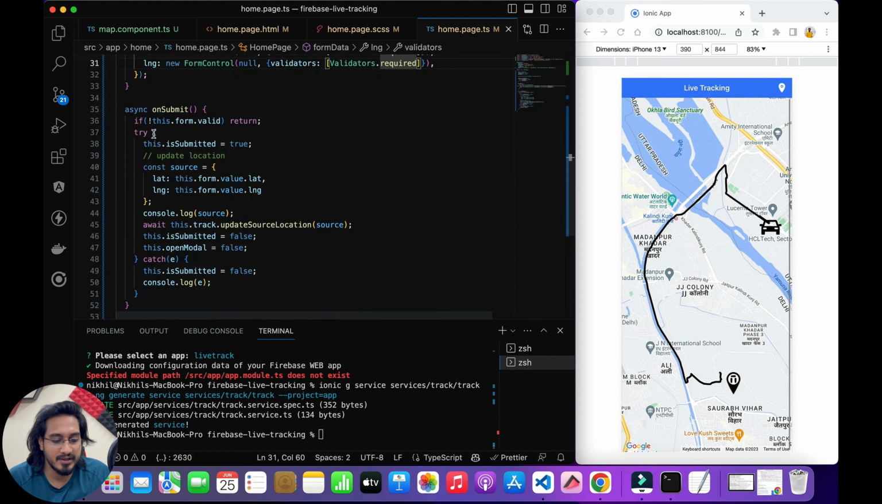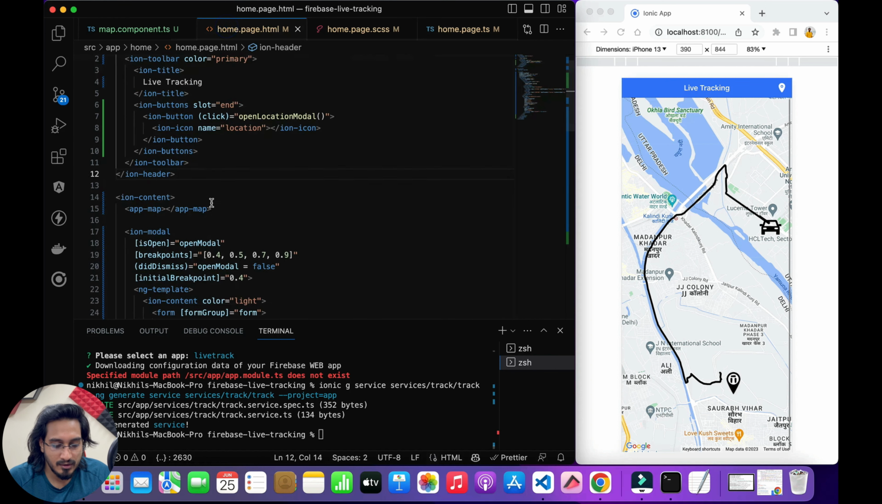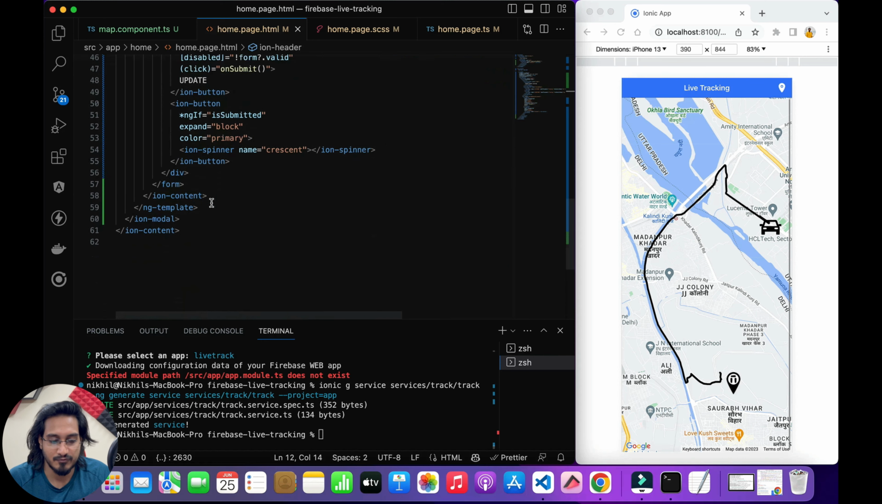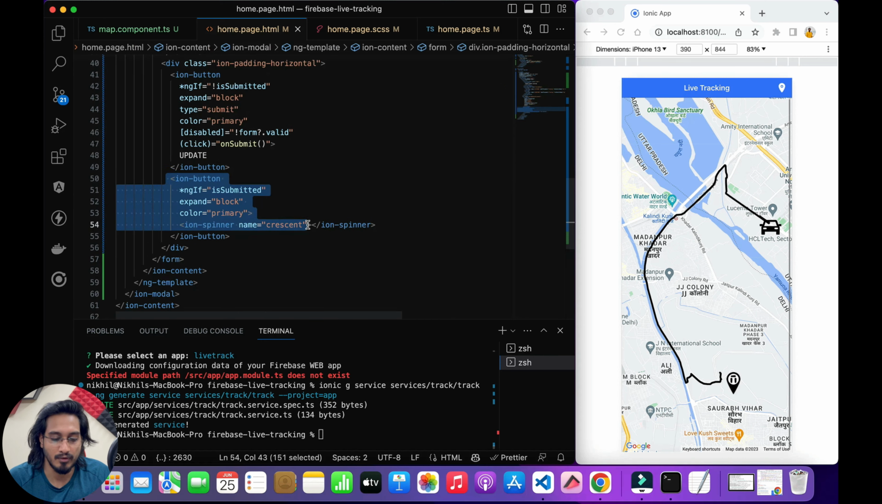Then in the on submit, I'm checking if the form is valid, then only I'm going to go ahead, otherwise I'm going to simply return. If the form is valid, then I'm going to set is submitted to be true. Then what will happen? It will open up this particular button instead of the other one. That means the spinner one, which is going to look nice.